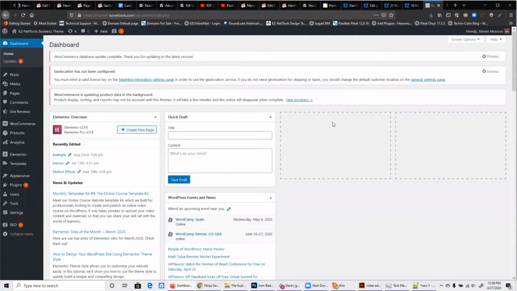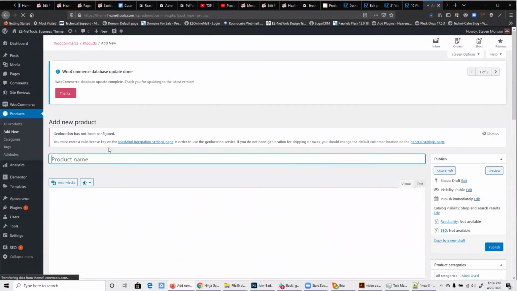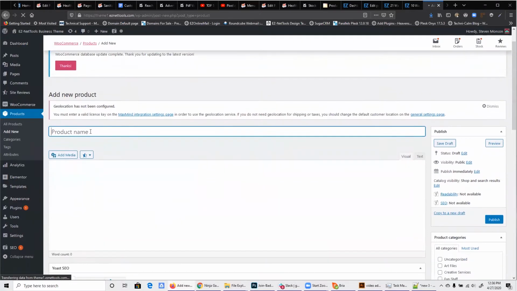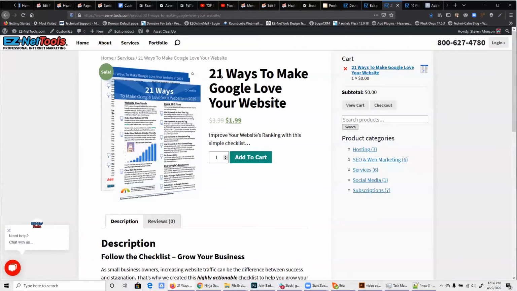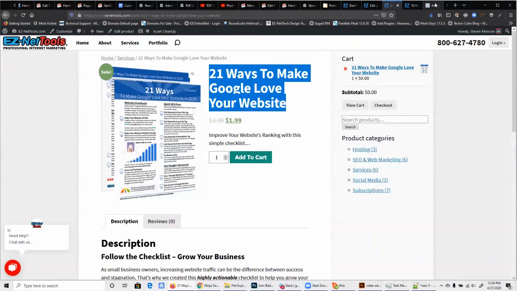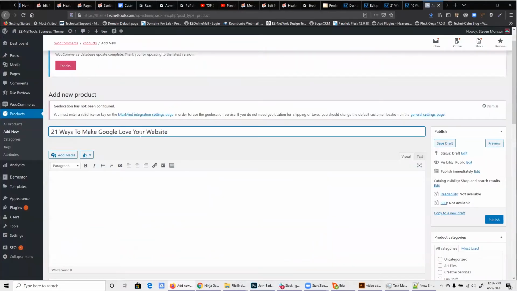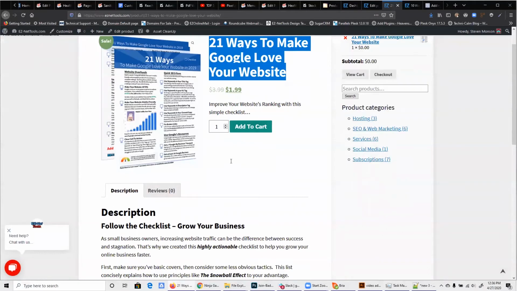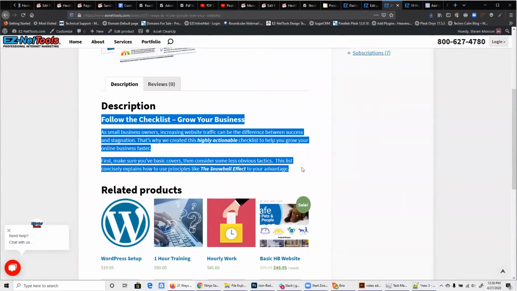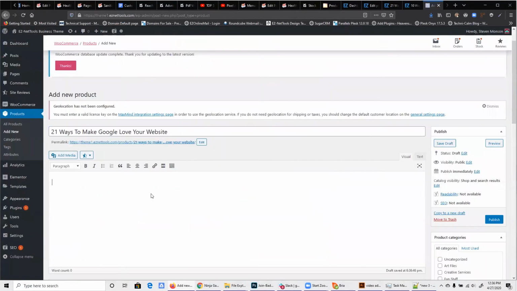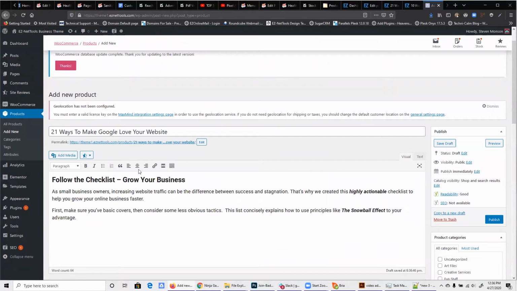When you log into your WordPress website with WooCommerce, you'll go over to Products over here on the left and click on Add New. Once you've created a new product, you will put the name of the product right here in this box. So I'm going to say, what did we name it here? We named it 21 Ways to Make Google Love Your Website. So I'll just put that in there. And if I want to, I can also take the same description I used here, put that in as my description.